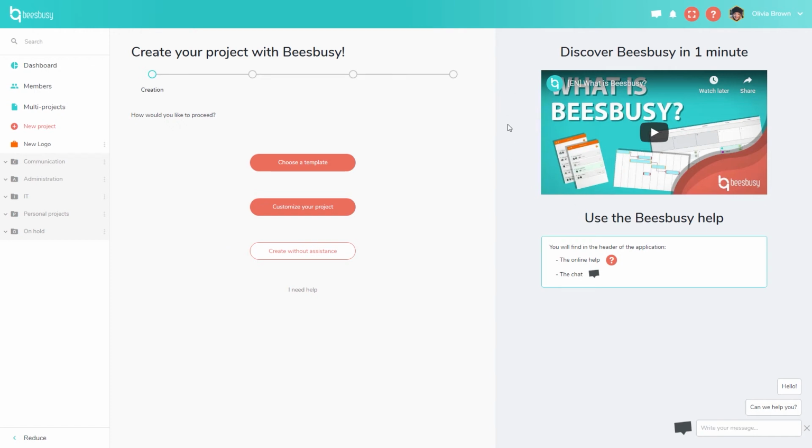Here on the right side, you will see a short video explaining what you can do with Beesbusy, and you will also see some links to access online help. The online help and resources are also available by clicking here on the question mark in the top right corner. This icon is accessible at any time within Beesbusy.